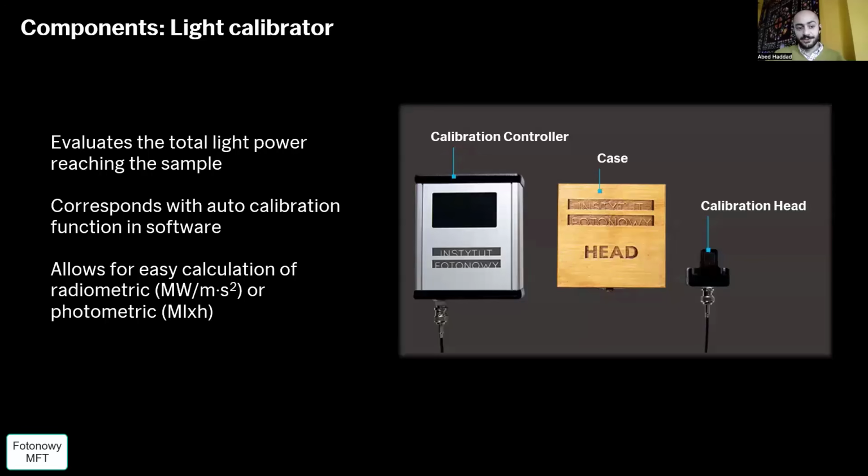You also need to purchase a light calibrator. So this is kind of a radiometer that they sell. And the radiometer can be used for different instrumentation that Fotonowy makes, but you can use it for the microfader. What you do is you focus a spot of light on the calibration head, and you click an auto calibration setup on the software, which is really nice. And what that does is allows for an easy calculation of the radiometric and photometric quantities, and I'll talk a little bit more about that later in the maintenance section.